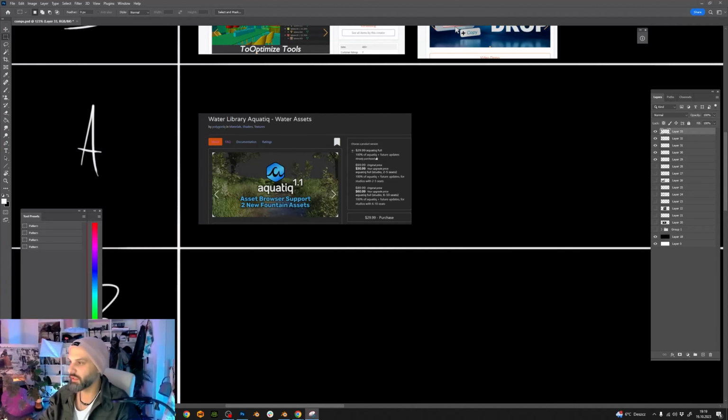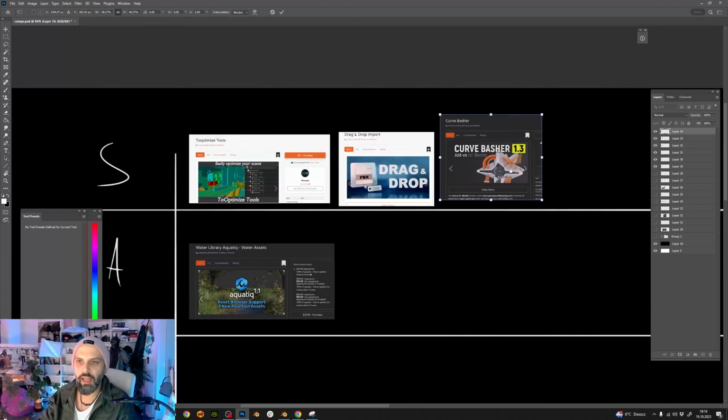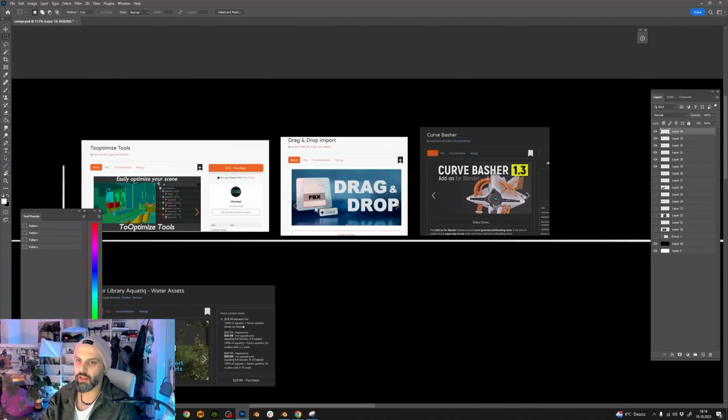Curve Basher. I think that was Curve Basher. So this one goes into S tier, and you will see why. This add-on allows you to quickly generate wires. There are different types of wires, and you can change them to, for example, chains. There are already chains attached to this add-on. And I think it was this add-on that allows you to just draw curves in your scene on your tablet. I'm going to show it to you soon.